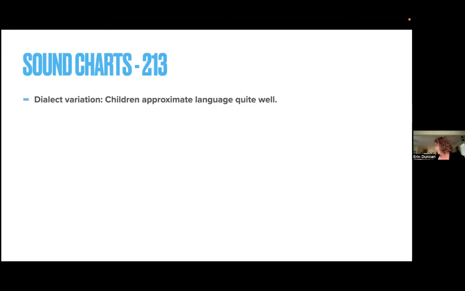The one you'll see in the book I'm working with is the US version. There is a UK version, a different chart for the UK, and the UK version of Reading Reflex. But even so, English is spoken so differently all around the world. Even in the same country, it's spoken differently. So some things are going to be close, but don't quite match your dialect. But don't worry, children approximate language quite well.